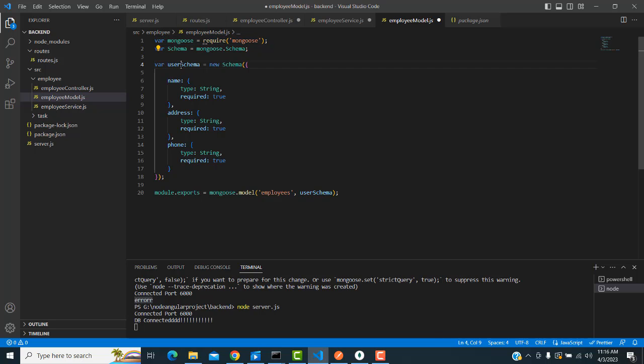So this also you have to make it as not user. You have to make it as employee schema. Okay, the schema you have to pass it here as well. This is the employee schema. Right, employee schema. This is the table structure.